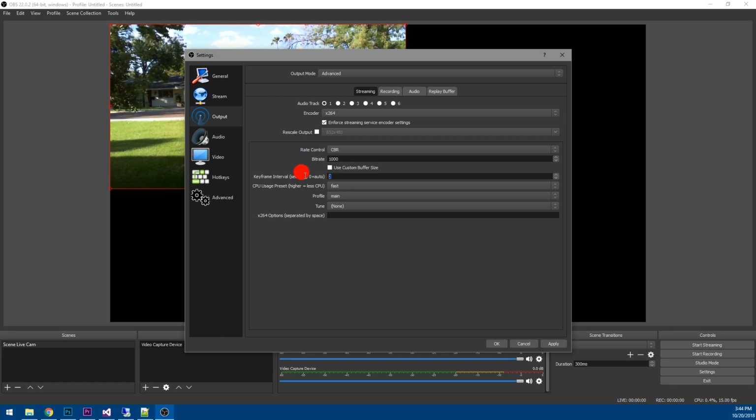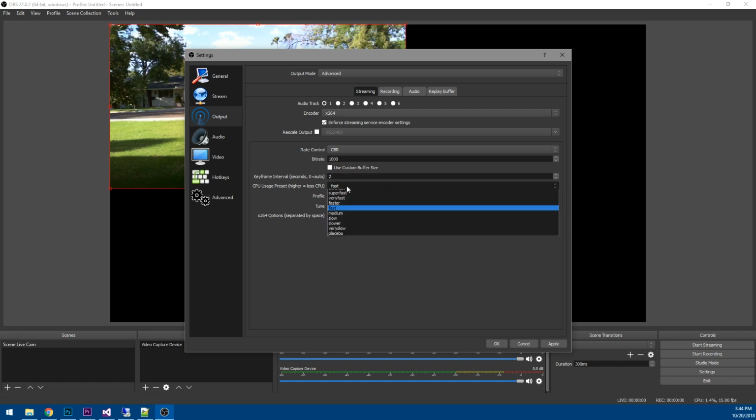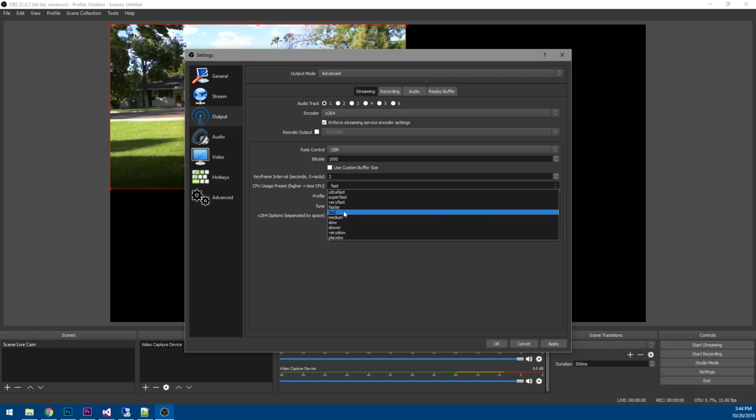The keyframe interval has to be 2. It absolutely has to be set to 2. Any other value will break it. So next, we can drop down this CPU usage. Keep it between fast and faster. If you have a very fast computer, you can set it to fast. If you have a slower computer, you can set it to faster, which means it takes less time encoding the video.